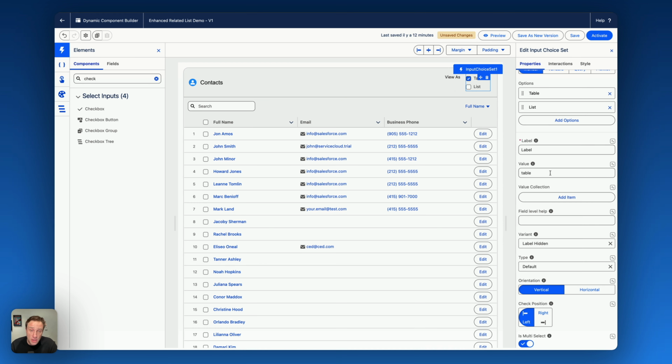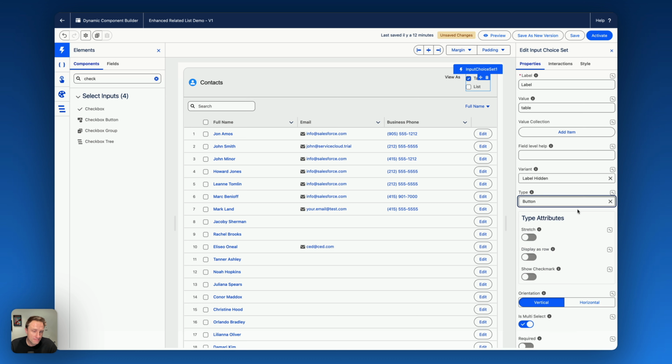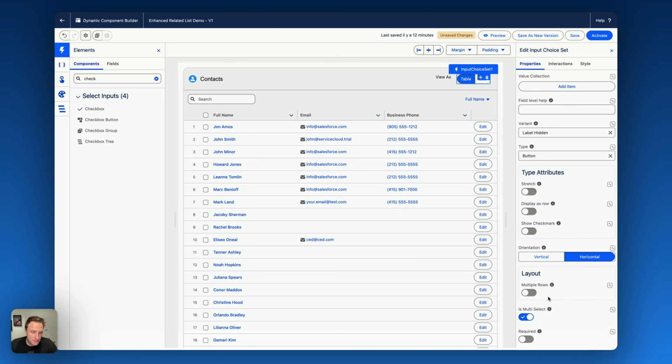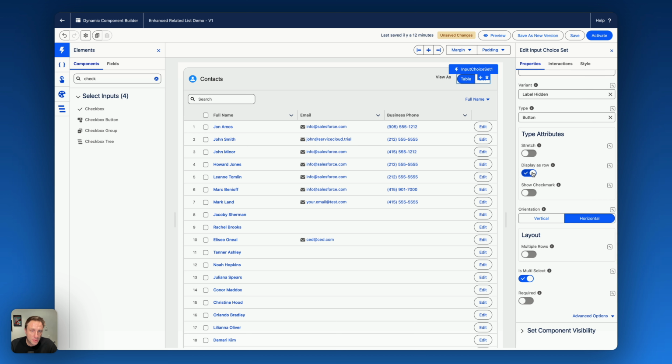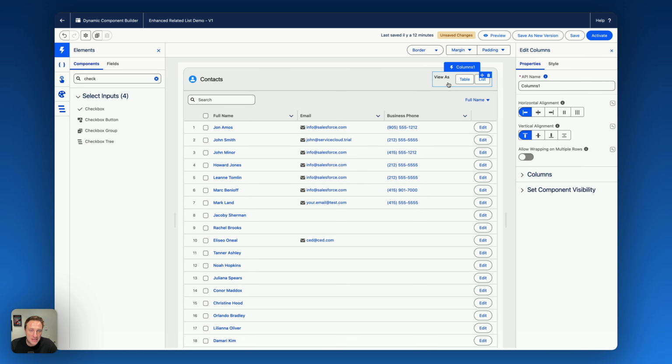Let's now fine tune the look and feel of this checkbox group. So here the type will be button, horizontal, and display as row. Perfect. Is multi-select? No, uncheck that because I don't want users to be able to select multiple views at the same time. And then I can select the column again, play with the vertical alignment to make this more appealing.